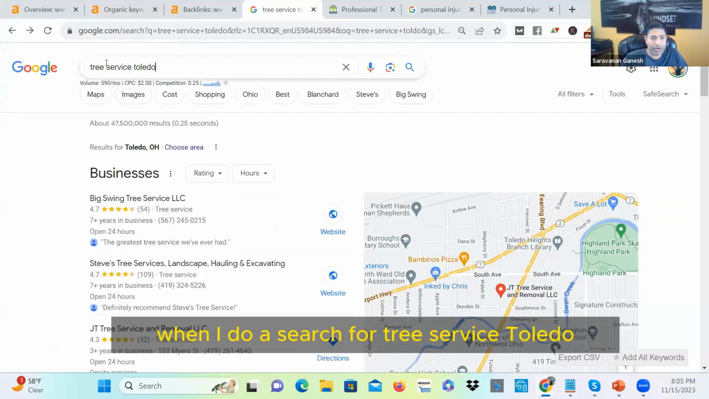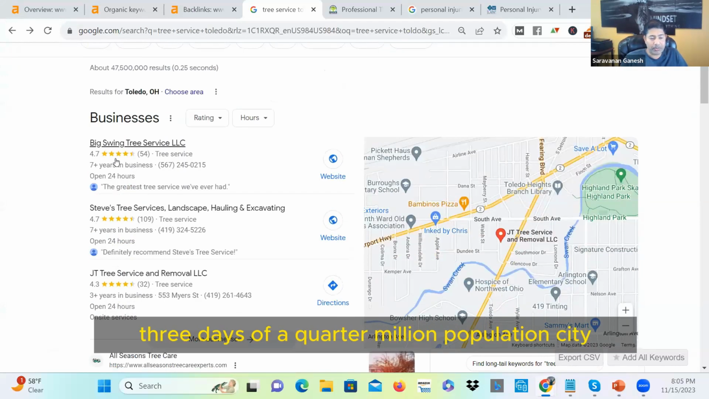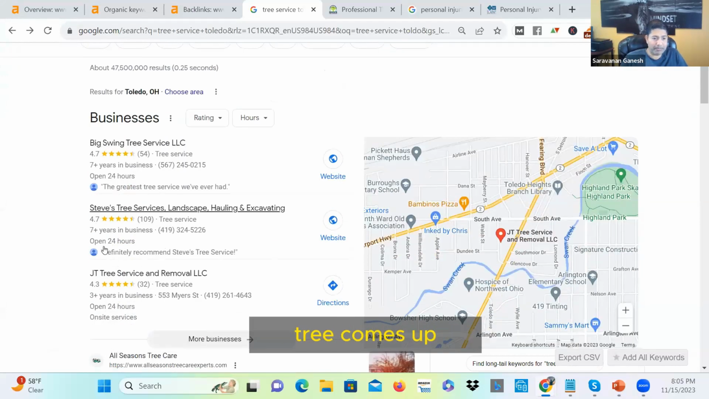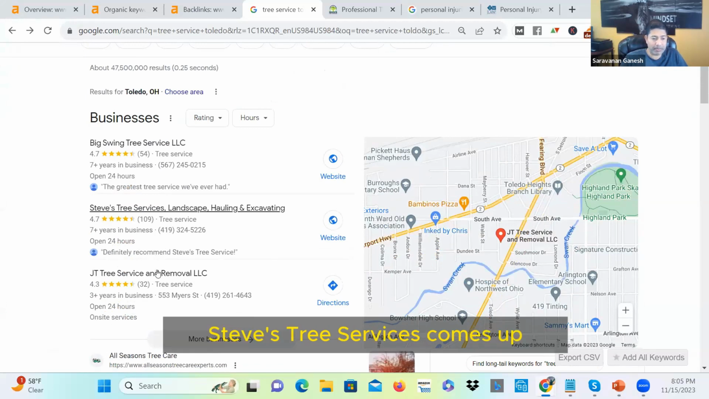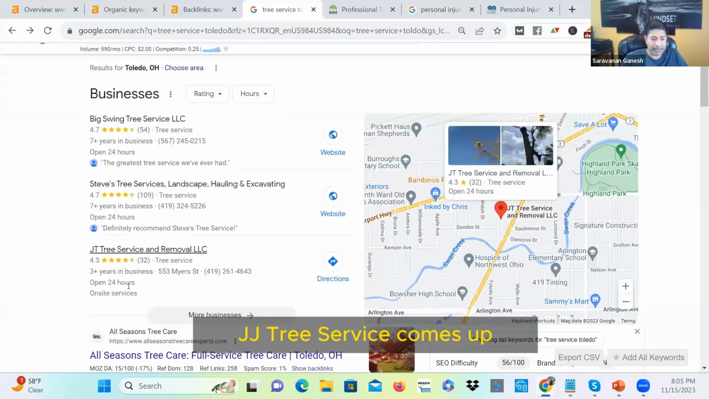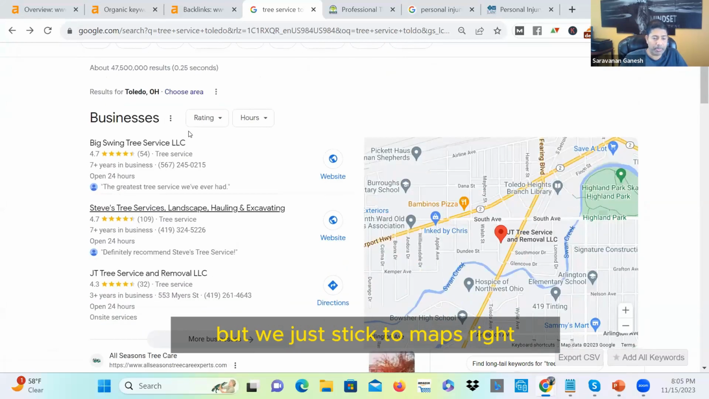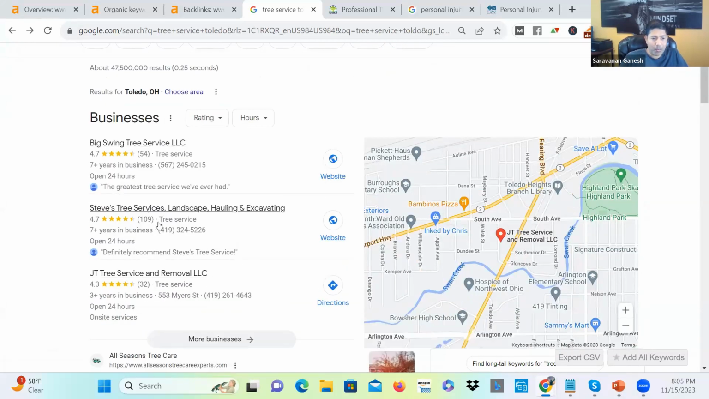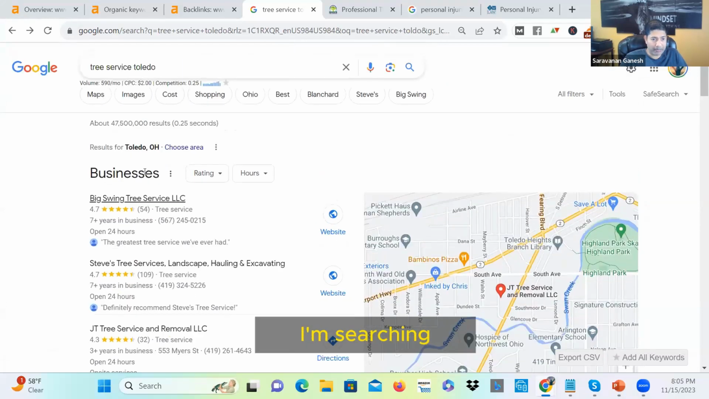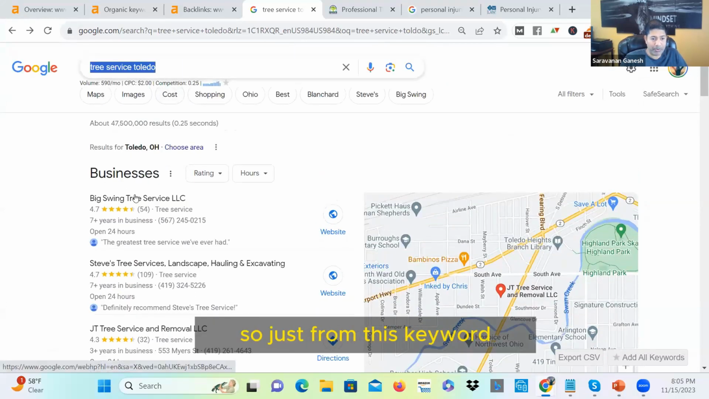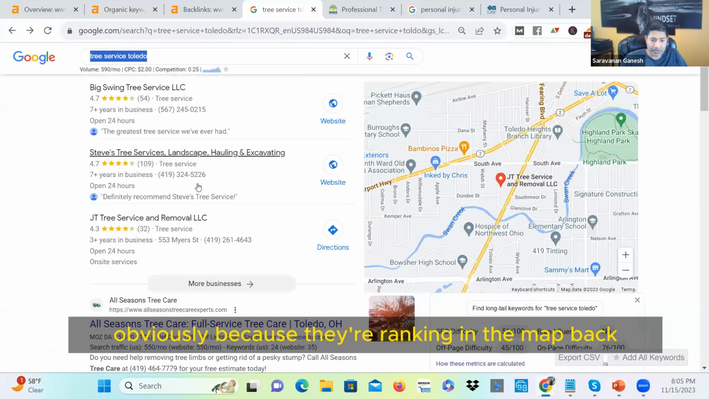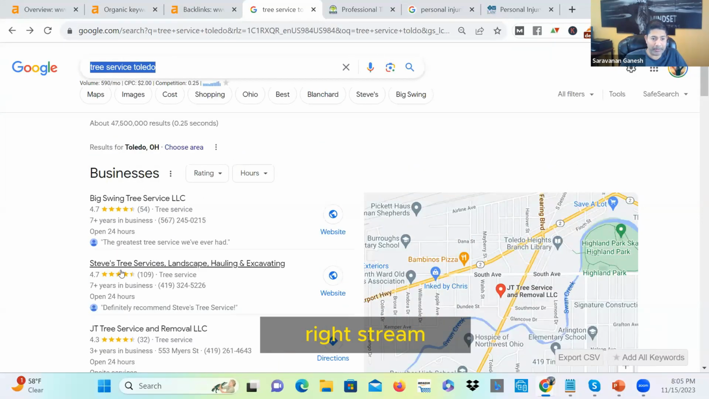When I do a search for Tree Service Toledo, Toledo is about a 250,000 population city. You see this Big Swing Tree comes up, Steve's Tree Services comes up, JJ Tree Service comes up. And some of them are ranking organic also, but we'll just stick to maps, right? What I want to show you is this, okay? I'm searching. So just from this keyword, these guys are getting calls, obviously, because they're ranking in the map pack, right? Steve, JJ, Big Swing.